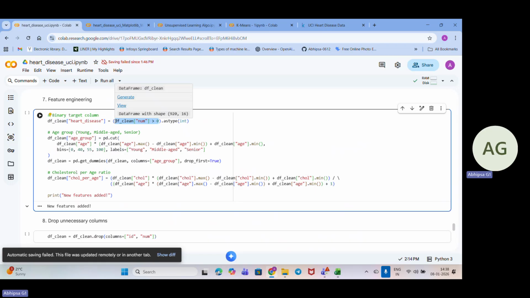If the num value is equal to 0, that means that patient doesn't have any heart disease. Okay, so .astype(int), we are taking as int. So why are we taking this? It will convert the true and false to 0 and 1. Okay, that is easier for us to understand. So this is how we are getting the values.